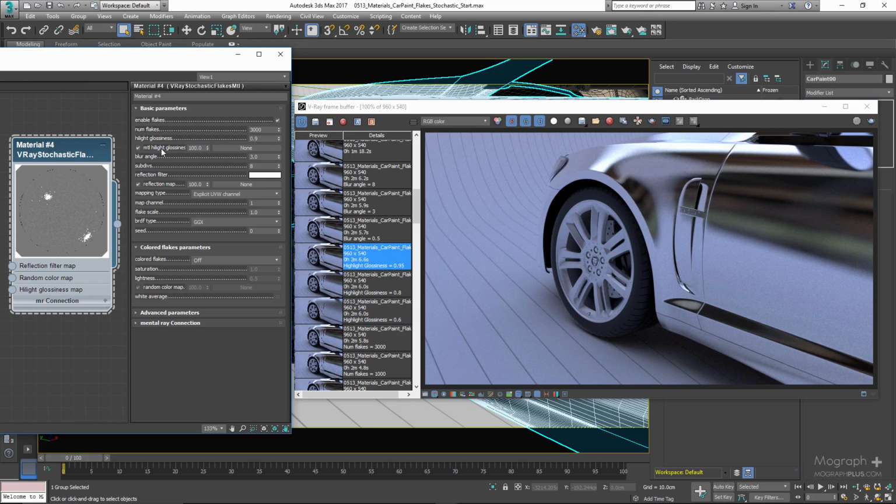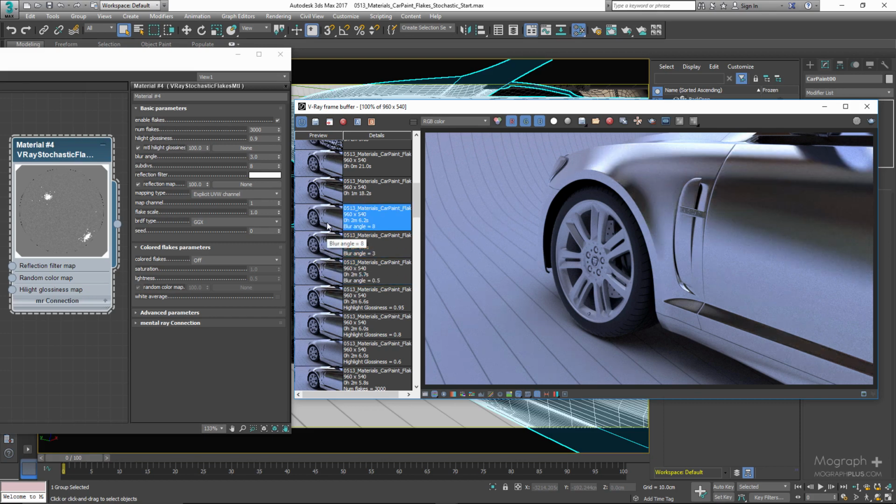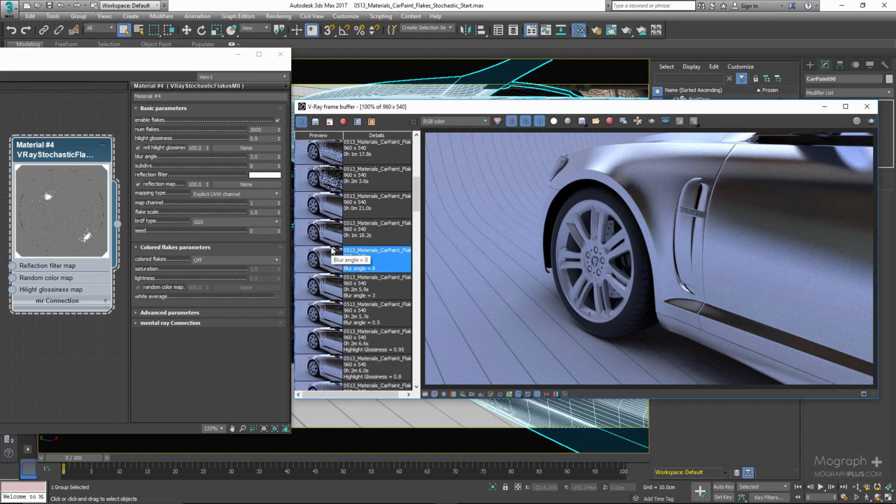Using material highlight glossiness, you can use a map to control the highlight glossiness value. Blur angle controls the softening of the flakes effect. Higher values produce softer results, while smaller values make the flake sharper. Usually values between 0.5 and 8 are used. The first render was done with blur angle of 0.5. Then 3, and finally 8. And as we increase the value, you can see the reflection is getting blurrier.